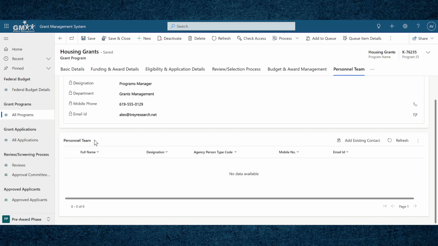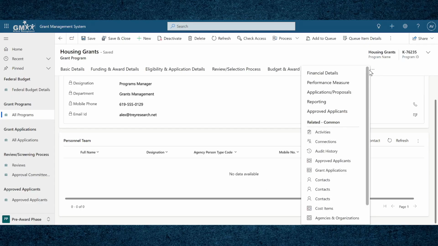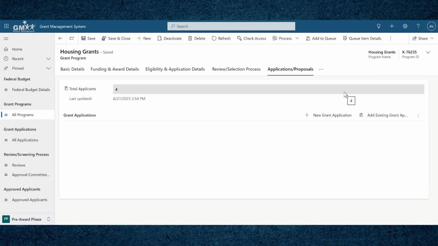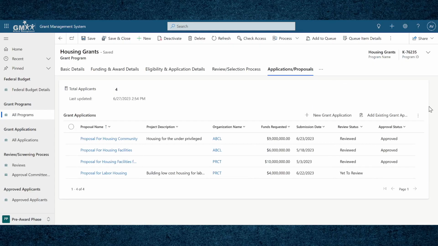So it's a subgrid that shows a list of the various contacts from the contact entity who would be involved in this grant program. So moving on, our next tab is applications and proposals. As I had mentioned earlier, each program will receive multiple applications from various organizations that would like to apply for the grants. And this tab shows a few basic details regarding those proposals. So we have a field, total applicants, which is a roll-up field that will calculate the number of applications that this particular program has received.